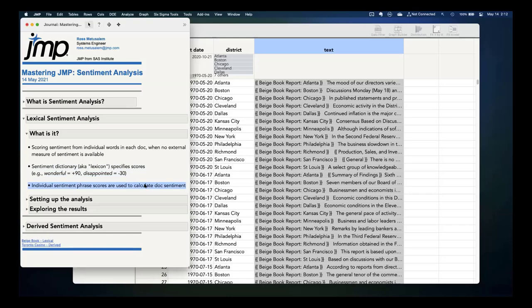So then for each document, we take the scores of the individual sentiment terms, or what we'll say sentiment phrases, because you can have more than one word in a phrase denoting sentiment. And we use those to calculate the sentiment of the documents. We're going to talk about how the scoring actually works very briefly here, but I just want to lay the foundation for how this analysis works before we get started. So what we're going to do now is talk about how you set up the analysis and then how you interpret and explore the results. And as we're going to see for lexical sentiment analysis, most of our efforts are going to be spent setting up the analysis up front, in particular working on this sentiment dictionary that I've mentioned.